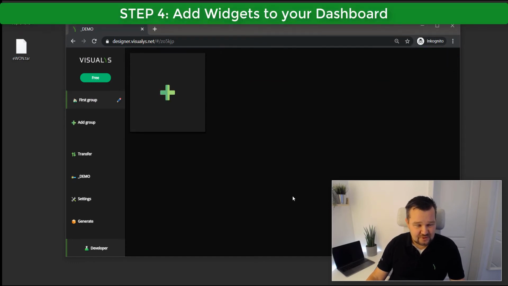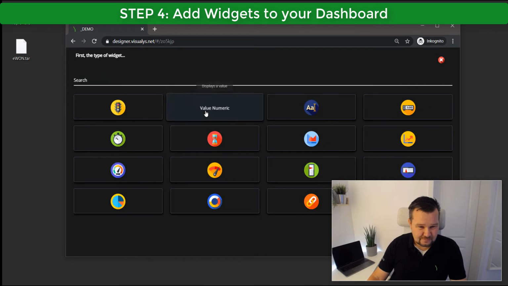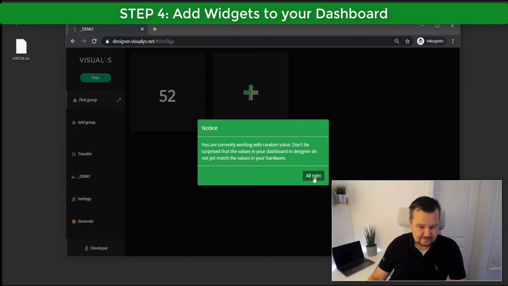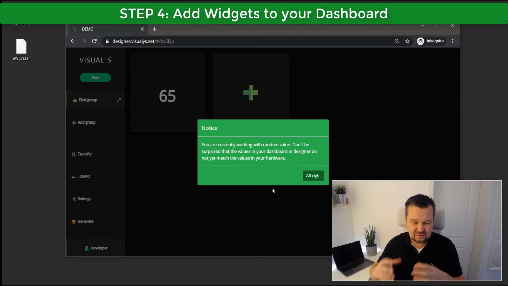So the next step is you need to fill your dashboard with widgets. I will speed it up a little bit, but you can follow it, of course. By the way, here's a notice. We are working with random values in this designer because the designer is not connected to your hardware directly. As soon as you load your dashboard files to an Ewon Flexy, then you will see your real live data.